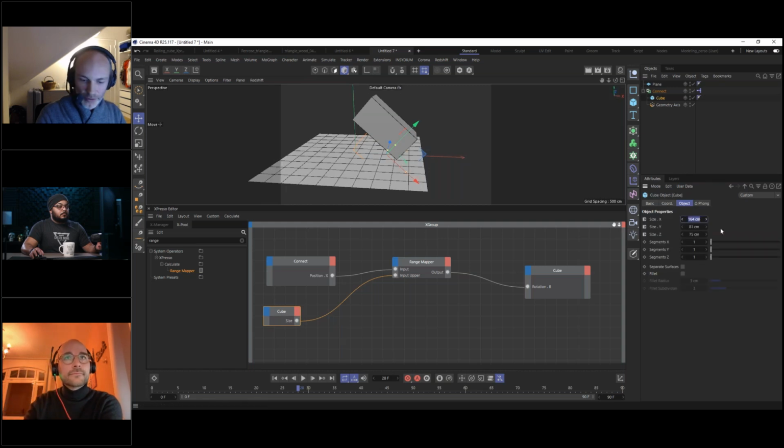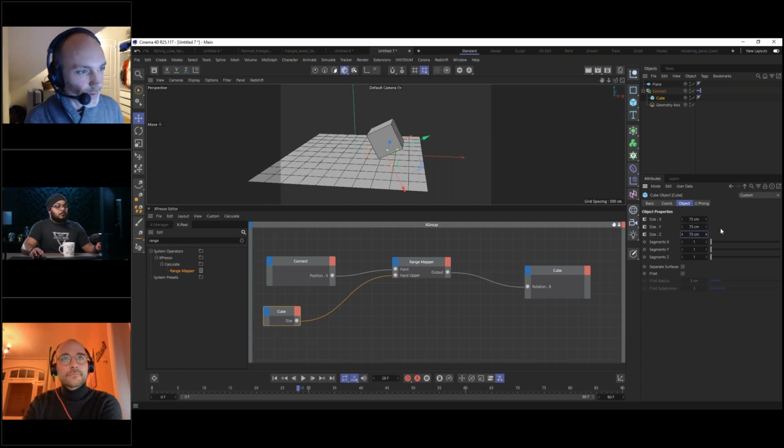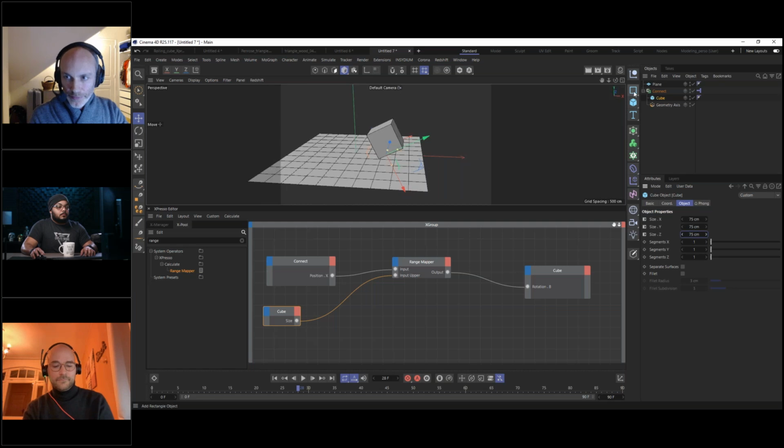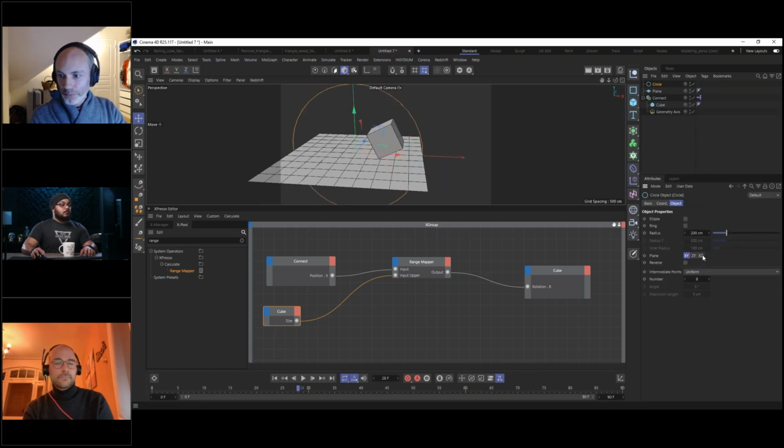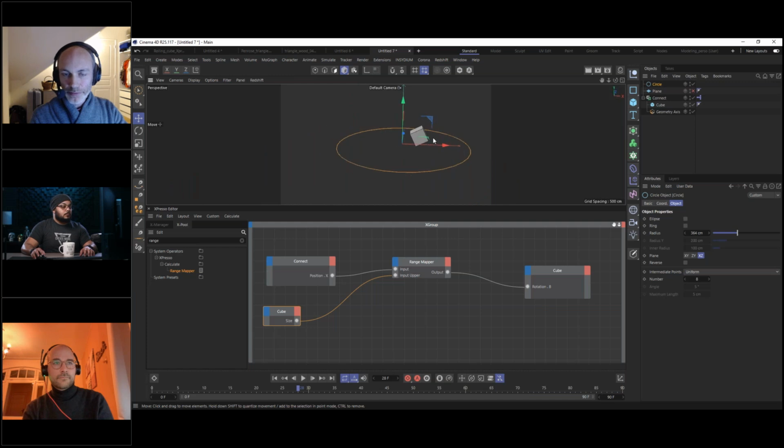Let's go back maybe to 75. Okay, so now if I wanted to follow a spline, like a circle, it's going to be very different. We're going to use another trick. Let's see first the problem. If I'm going to create a simple circle, let's put it on the ground. I'm going to make a big circle. Maybe let's hide the plane for now.